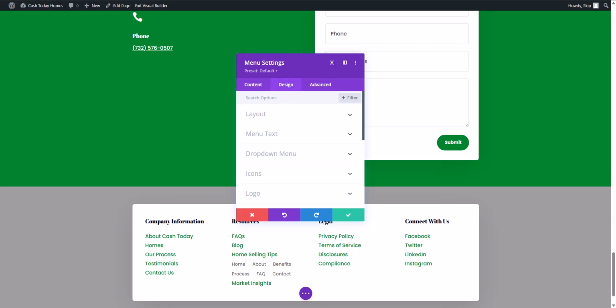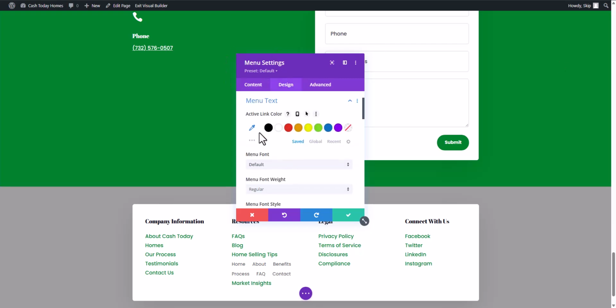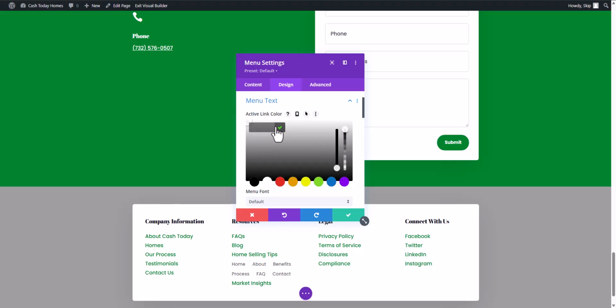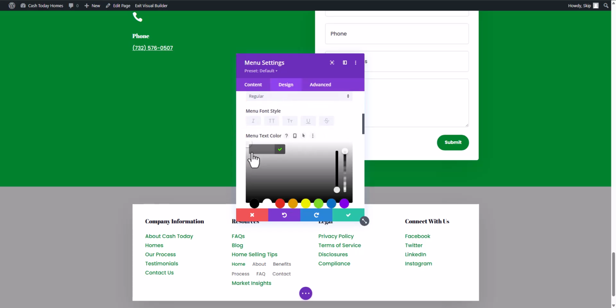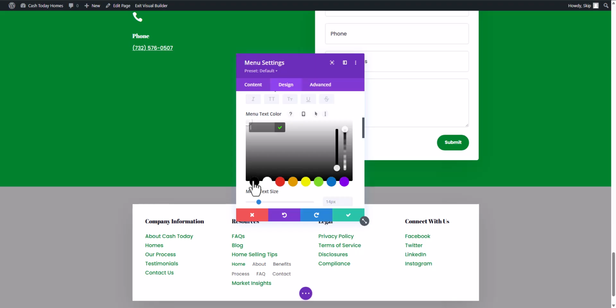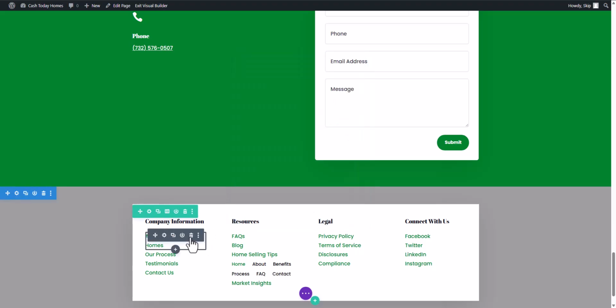Let me look for the color. All right, menu text. Let's do the active link color, green. All right, and then we'll do the menu text color. Let's do black. Let's see what happens. All right. Now I have to just get rid of all this stuff here. I don't really need any of this.